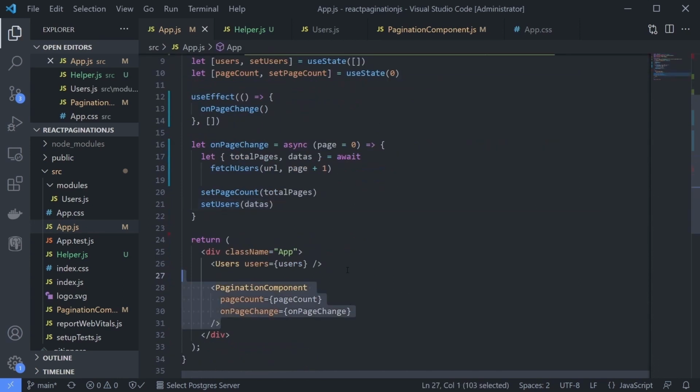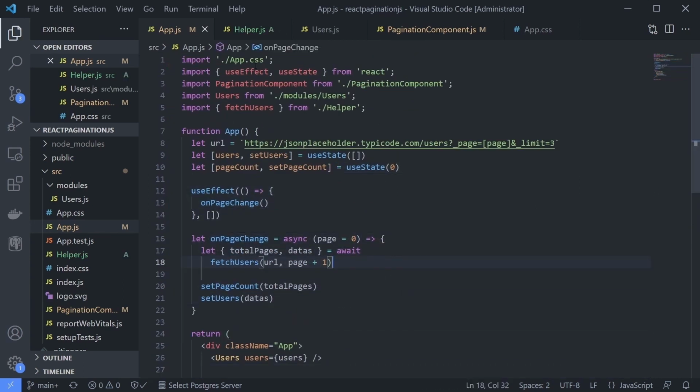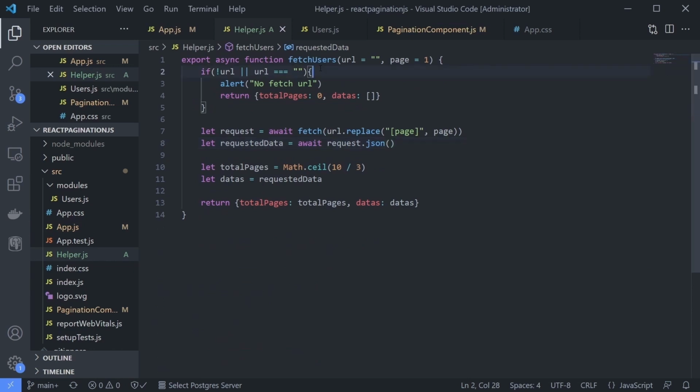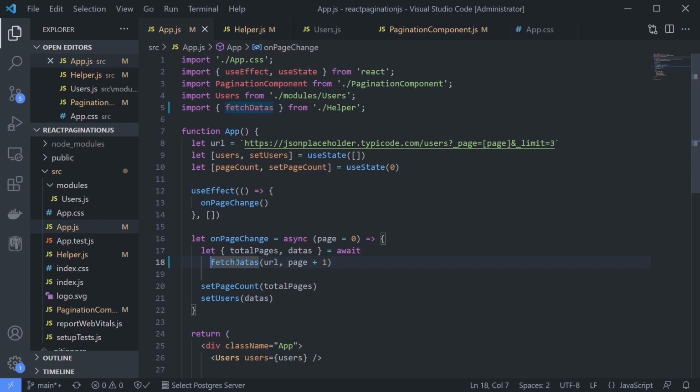Now, change the fetch helper name into something more generic like fetch datas. And save all files. I said save all files because there's another file that's referencing this function, so we need to save them all after the refactor process. We've done almost everything we can do to make it more generic and reusable. Next, we'll make the components separated from the core.